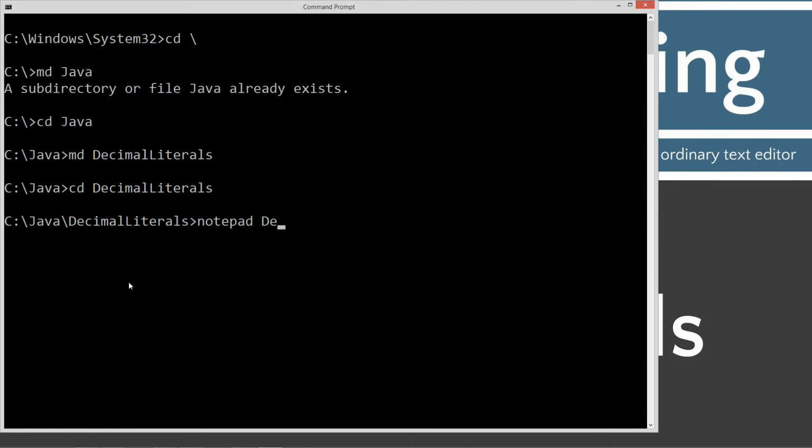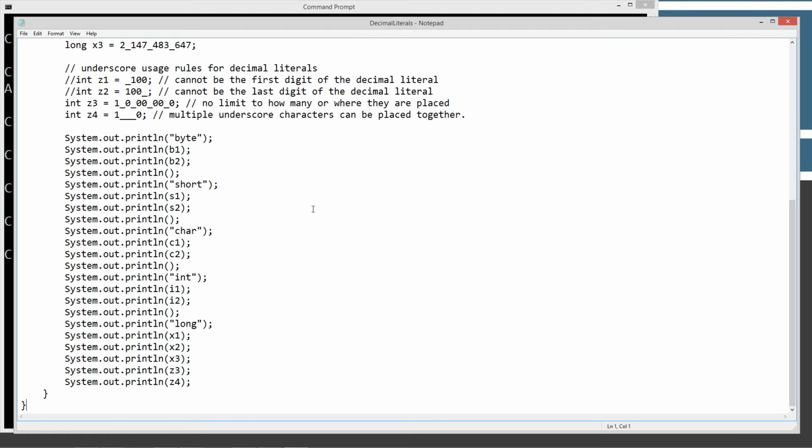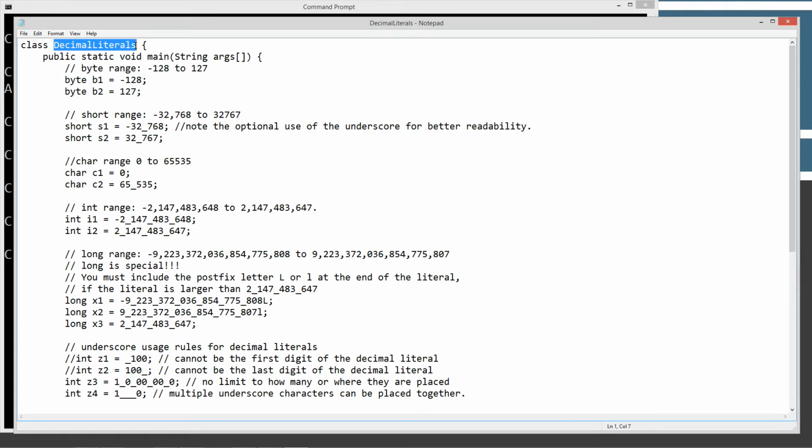Notepad decimalliterals.java. Decimalliterals.java is going to be our source code file, also known as a compilation unit. Okay, we'll hit Control V to paste all that in, or we could right click and select paste either way. So we've got our class definition of decimalliterals.